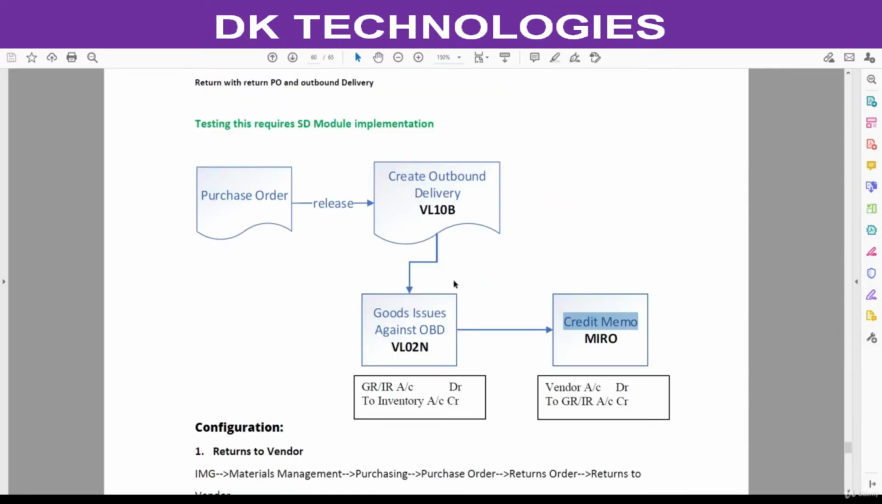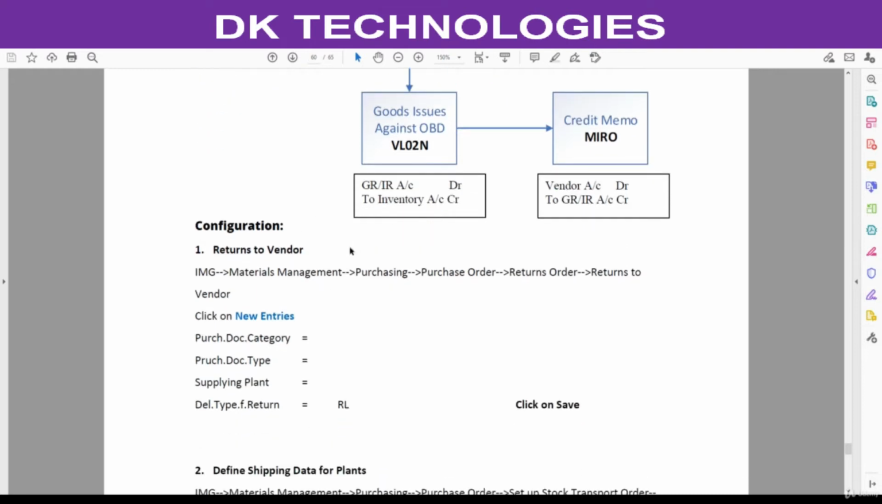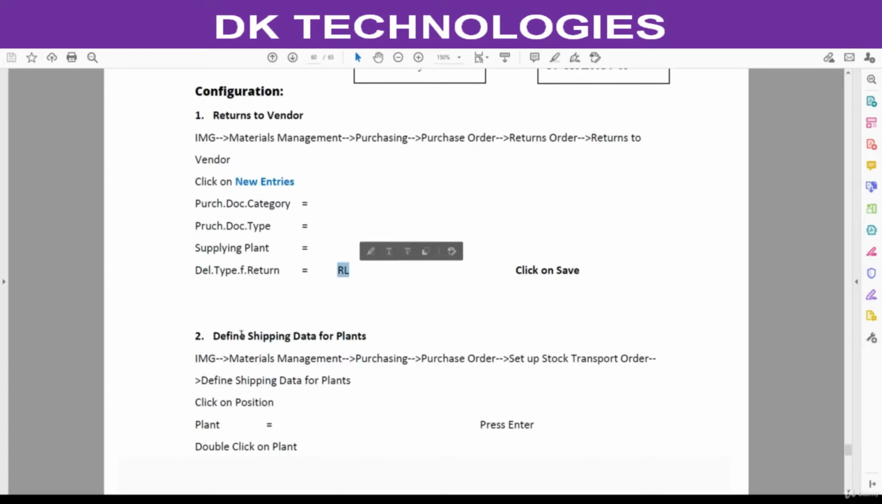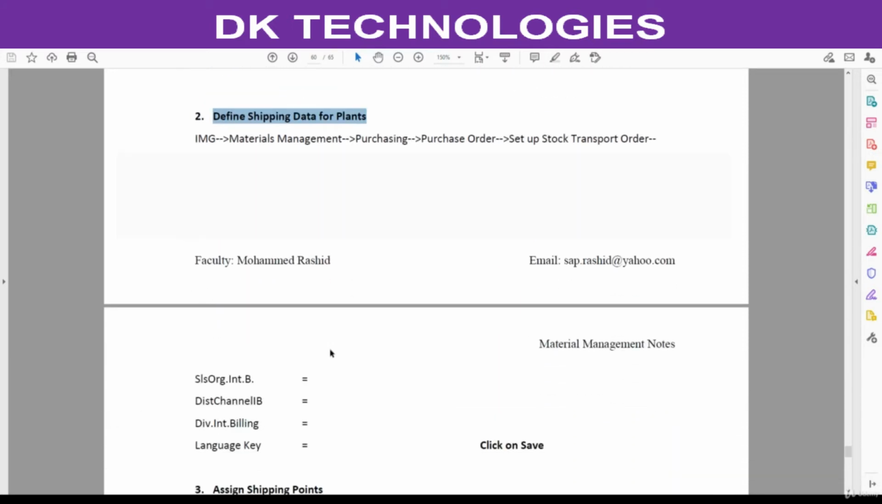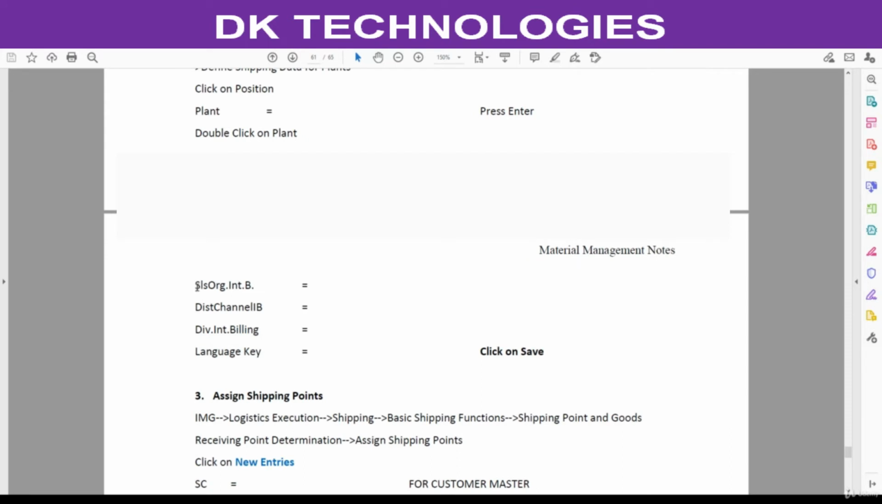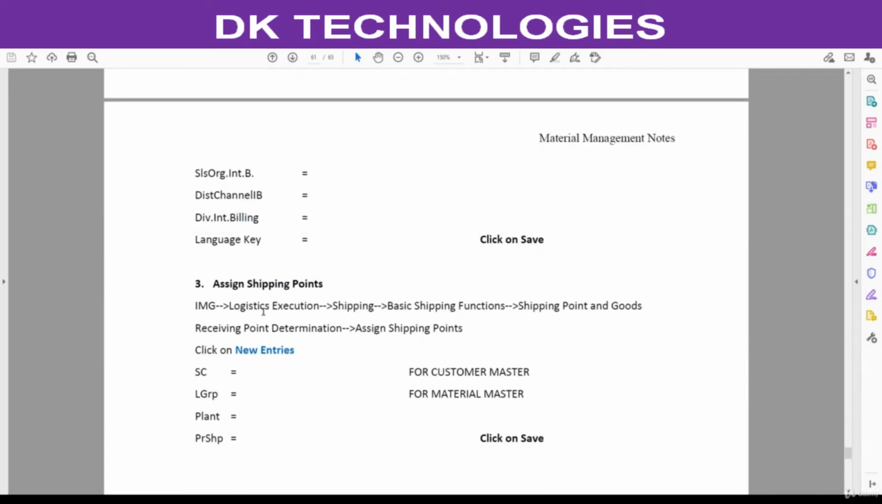For testing this scenario, apart from the SD configuration, we need to do a little bit of configuration as well. This is the configuration path. Here we need to add the order type for return delivery, which we will see. Then the second step, shipping data for plants. This is also required for our plant 8801. We need to add these details: the sales organization, distribution channel, division, and language key. This is also mandatory.